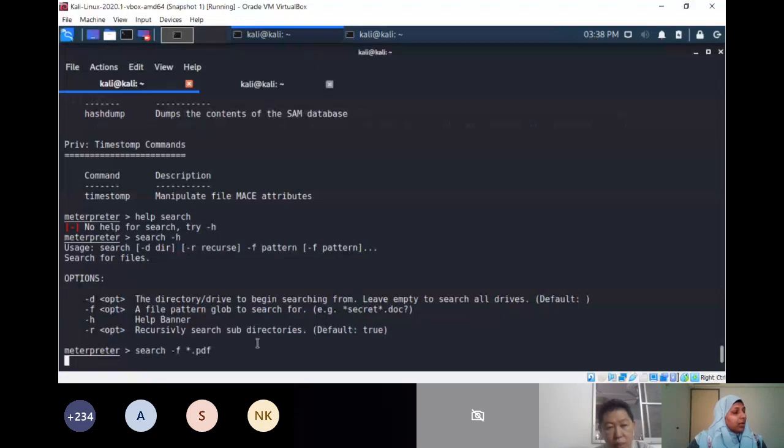Okay, still trying to fetch. So once the result is listed down over here, we can look for the interesting files and try to open the file.